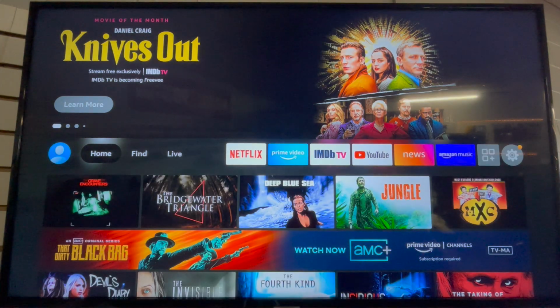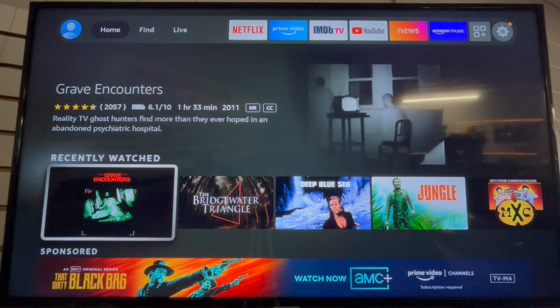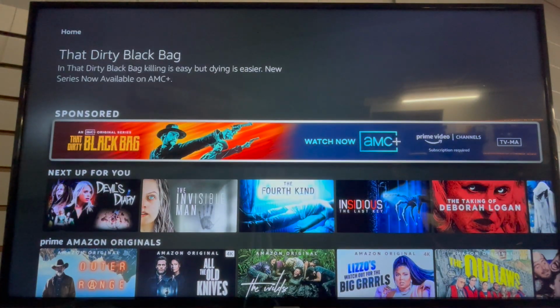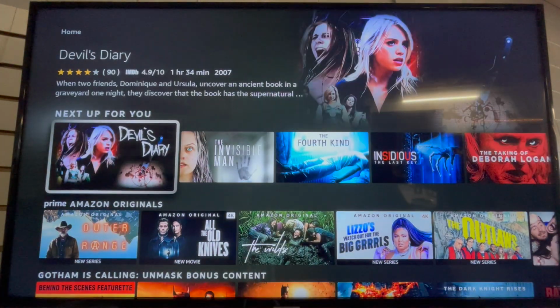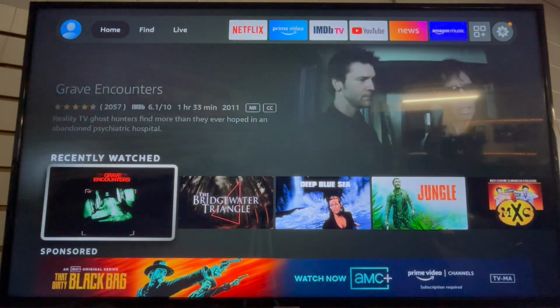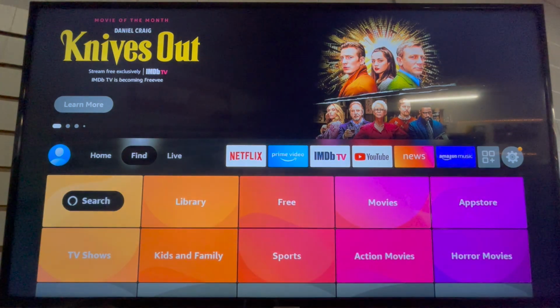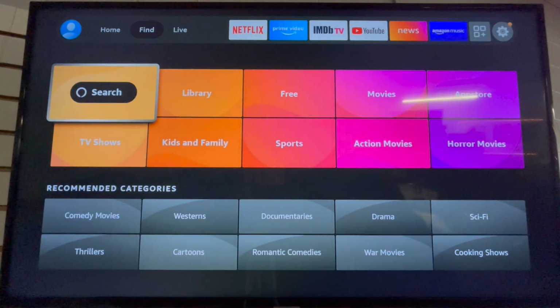All right, now that we're at the home screen, you have a lot of options here. Your Amazon account is signed in, so if you have Amazon Prime, you can access your Prime videos. This is also where you'll find your recent apps, movie recommendations, TV shows, pretty much anything that you want. Now here at the top, you'll see you have Home, Find, and Live. If you go over to Find, this will be where you can access your app library. You can search and download new applications.